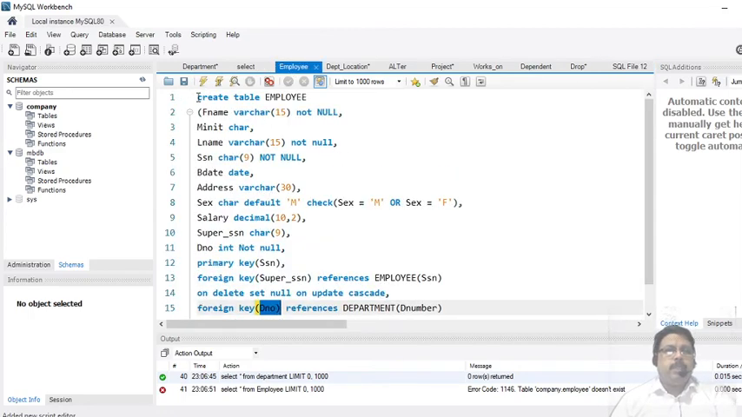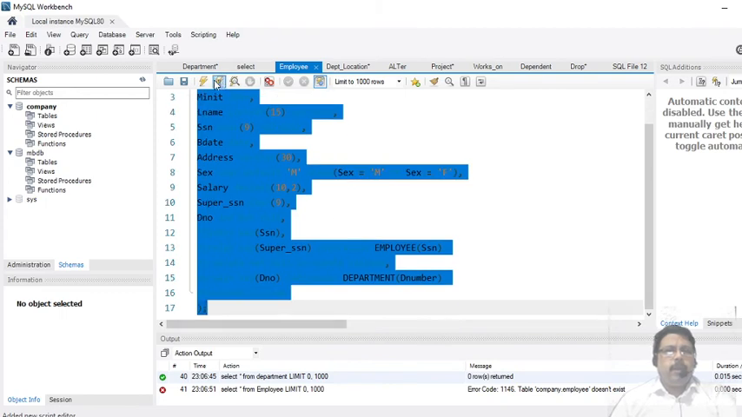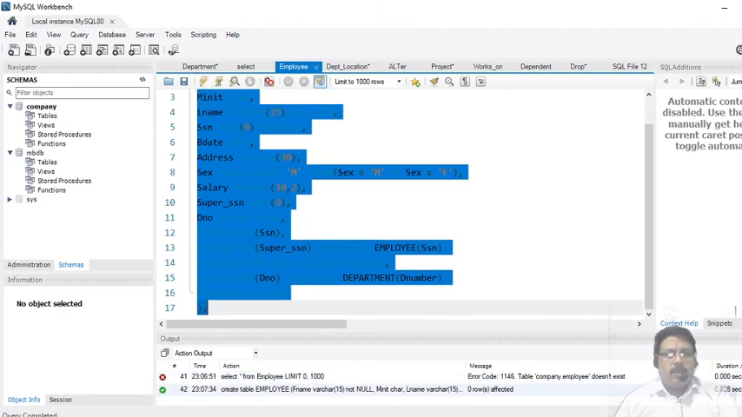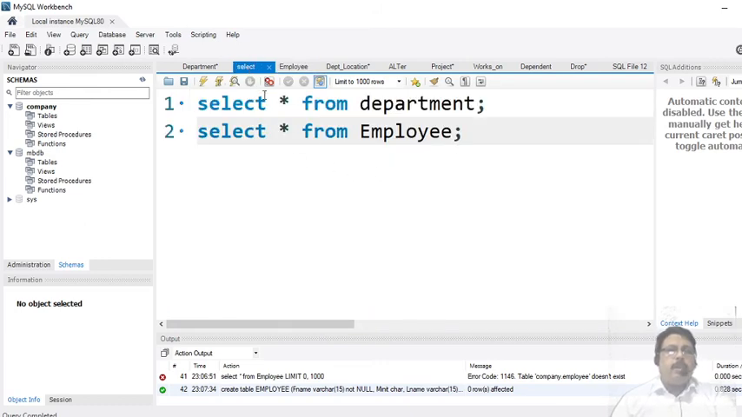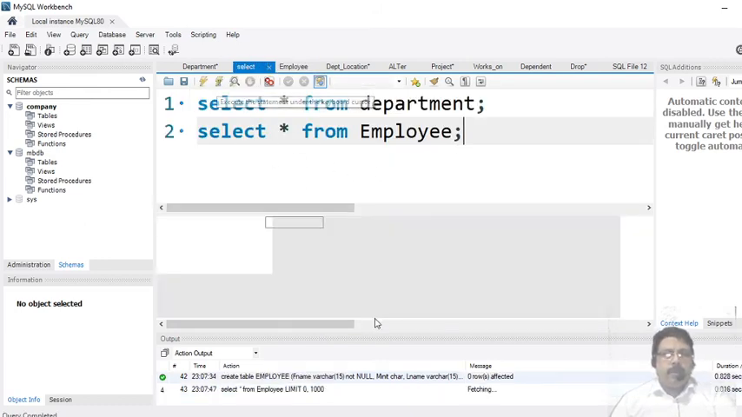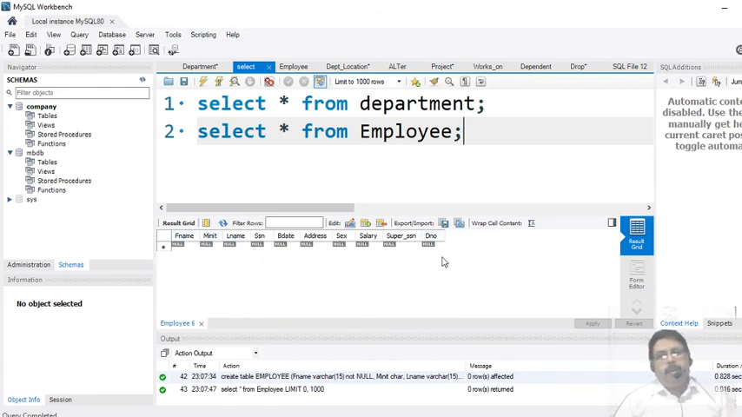Now I will select this whole command and I will execute it. Here you see 0 rows are affected. The create table employee is successful. When you get a green right symbol here, that means it is successfully created. Now I will execute this select command, select employee. Here you see now the employee table is created. Now two tables are created. One is department table and another one is employee table.